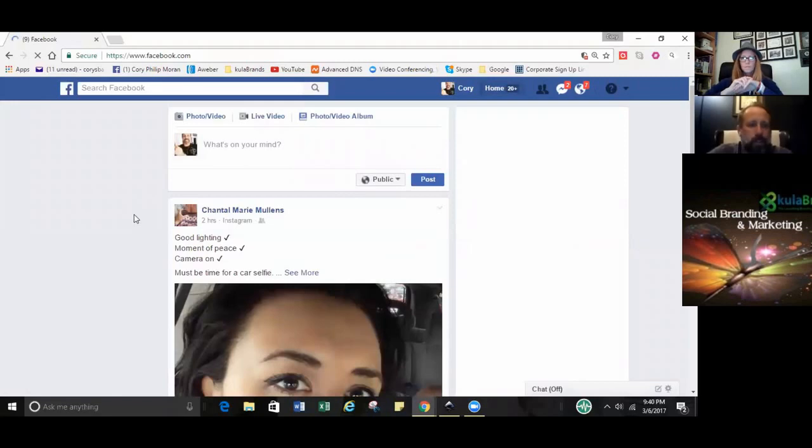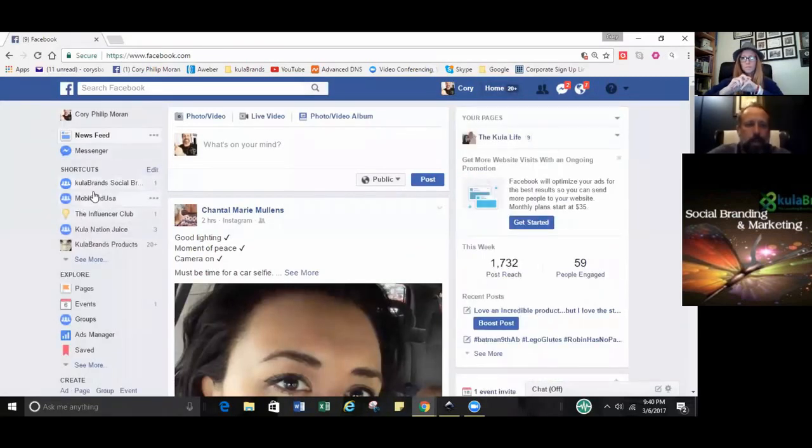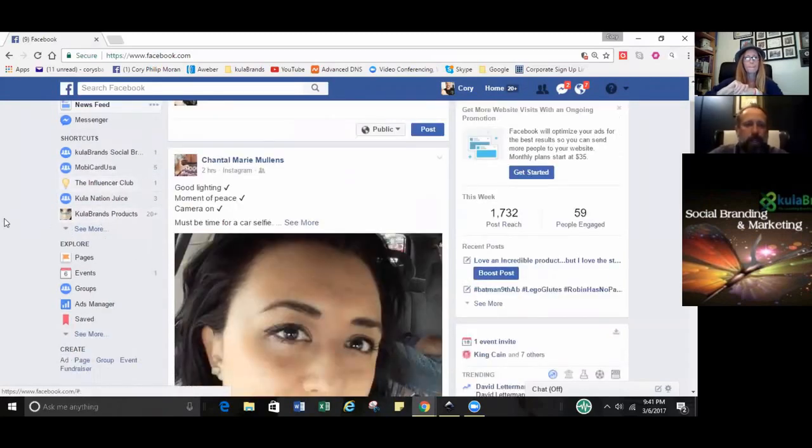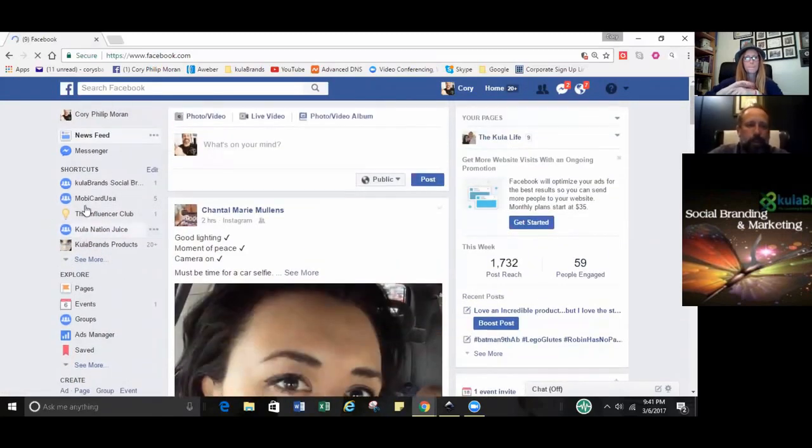So is everybody following me still? That's where you create shortcuts. This is the easiest way to find your groups quickly. If you don't do this, awesome. If you don't do this, you're going to have to scroll and find your groups every time. So this is very handy right here.